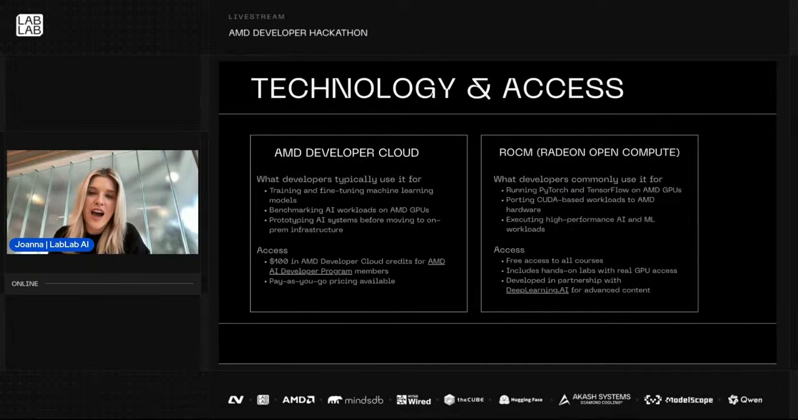And then ROCm, which is Radeon Open Compute. What you can use it for? You can run PyTorch and TensorFlow on AMD GPUs, port CUDA-based workloads to AMD hardware, or execute high-performance AI and ML workloads. You're also getting free access to all the courses. So if that's your first time actually building with it, we made sure with AMD that you've got everything you need to actually kick off your journey.